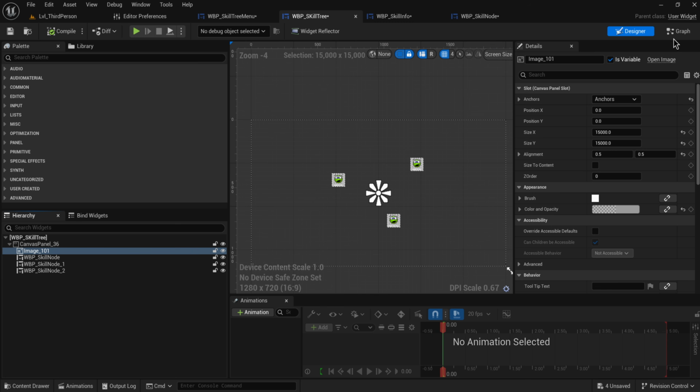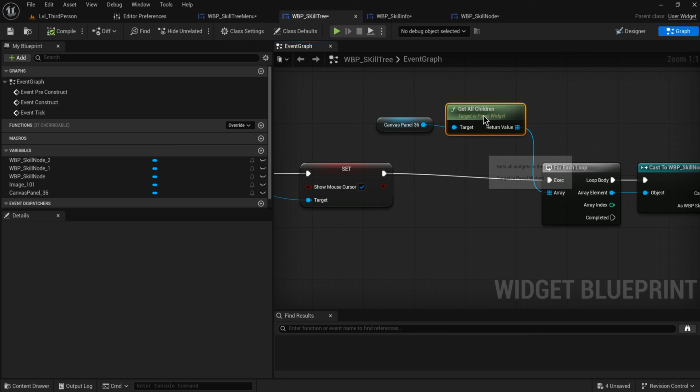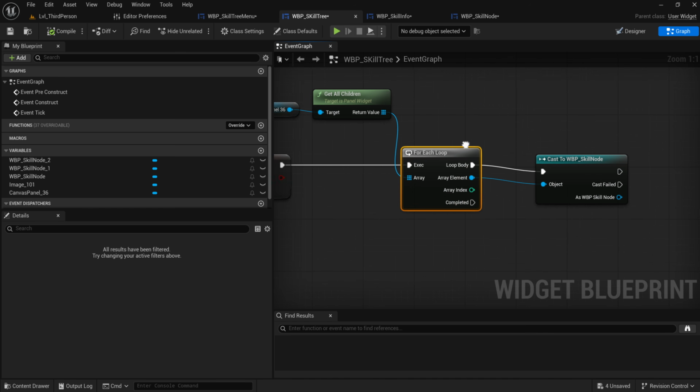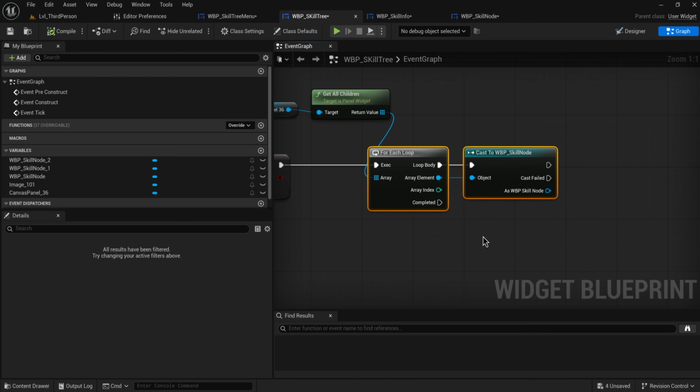It doesn't really matter that much. It's only going to be running this once as well, so it shouldn't be too heavy, even though we are looping over every single child inside of the canvas panel. It's generally probably fine. Unless you literally have tens of thousands of skill nodes within this thing, but at that point, you're going to run into other bottlenecks before this for each loop becomes an issue.